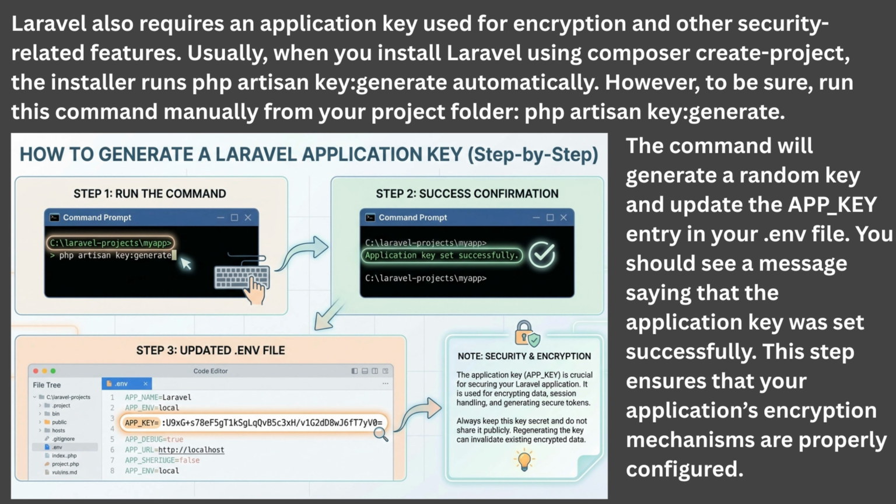After the command executes, you should see a confirmation message that says application key set successfully. This message means that the encryption key has been written to your .env file and your application's encryption system is now fully configured. You can open the .env file to verify that the APP_KEY field has been updated with the new value. This key is extremely important. It ensures that sensitive data, such as encrypted cookies, secure tokens, and user sessions, is properly protected. Because of this, you should always keep your application key private and never share it publicly.